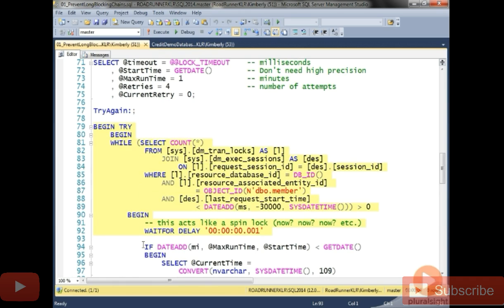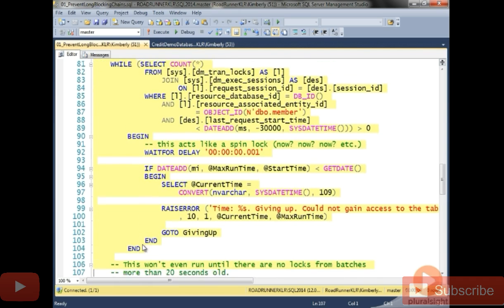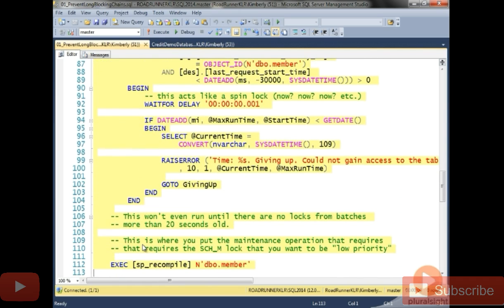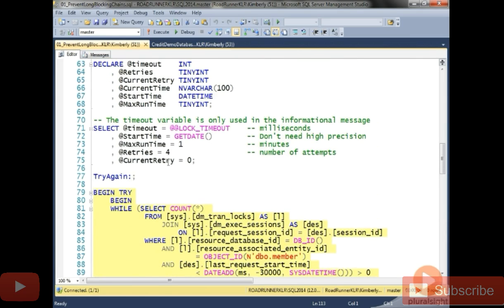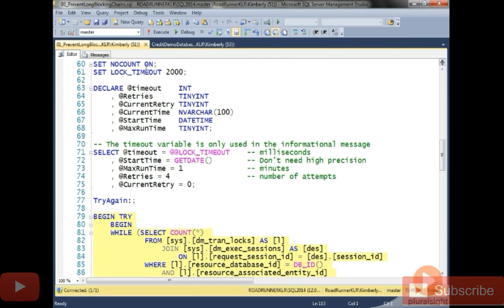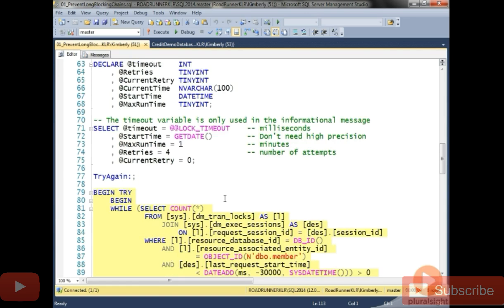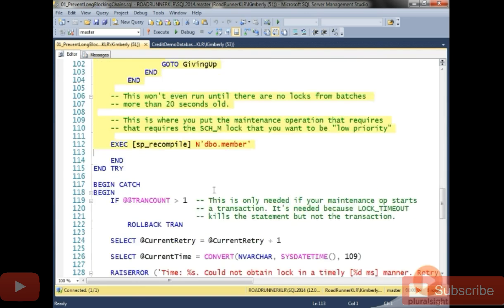So this entire chunk here, begin try, is what we're going to try to do. And if this doesn't succeed, and why wouldn't it succeed? Because of our lock timeout. If this doesn't actually succeed within 2 seconds, our lock timeout kicks in and gives us a message. That's where we catch that.